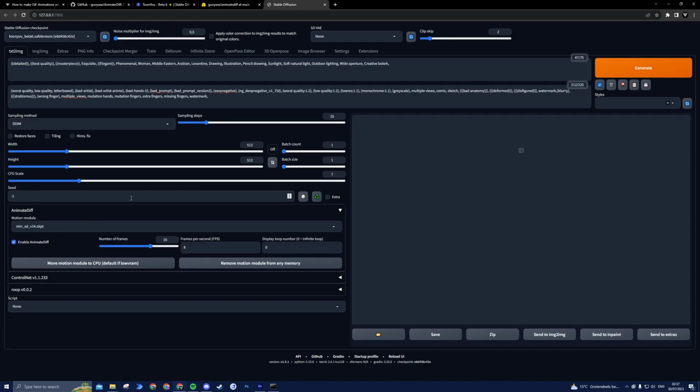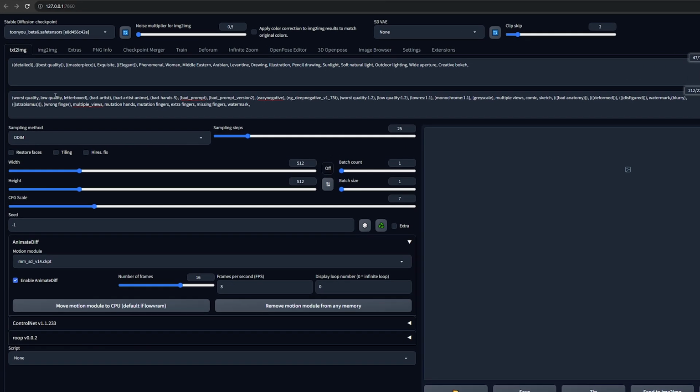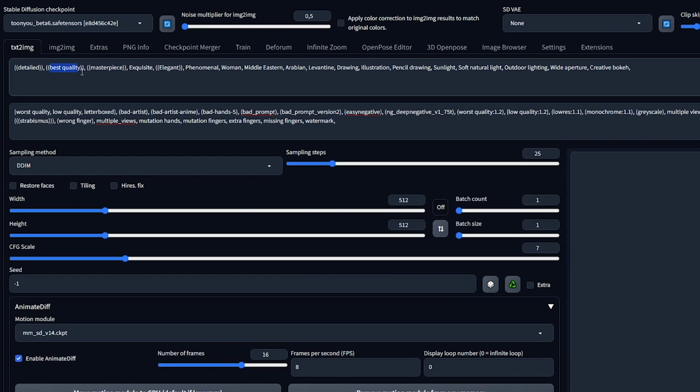Now for the Stable Diffusion settings with the ToonYou checkpoint. You can experiment with these settings and find out what works best for you. ToonYou suggests a clip skip of 2 or higher. For the prompt, it's recommended to include Best Quality and Masterpiece for better results. In the negative prompt, it's suggested to include Worst Quality, Low Quality, and Letterboxed. This can be different for each checkpoint, so make sure to check the recommended settings on the Civitai website.